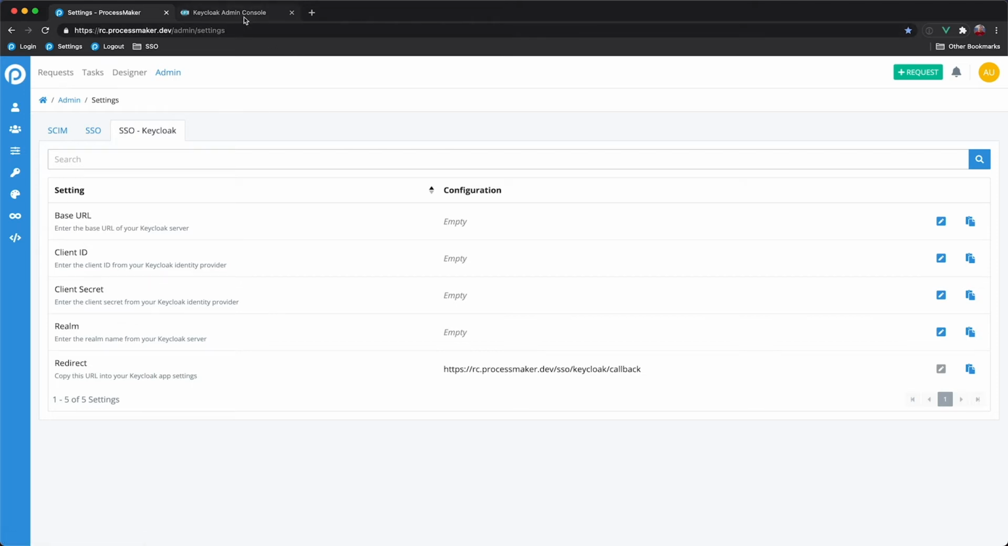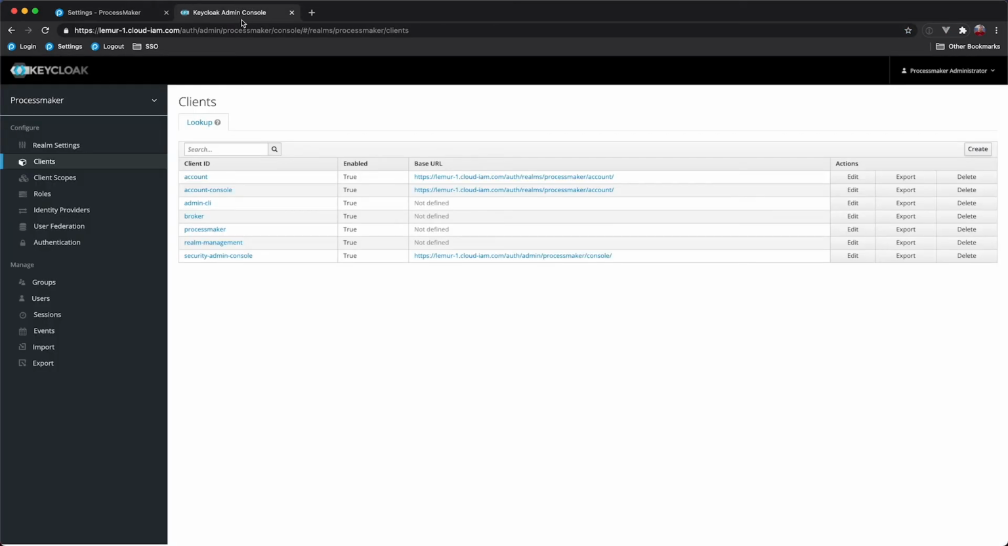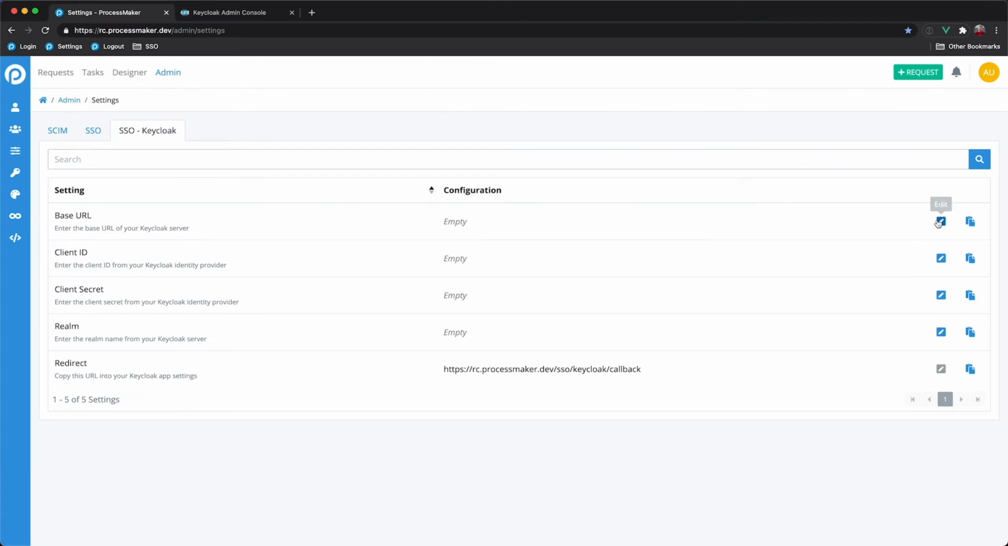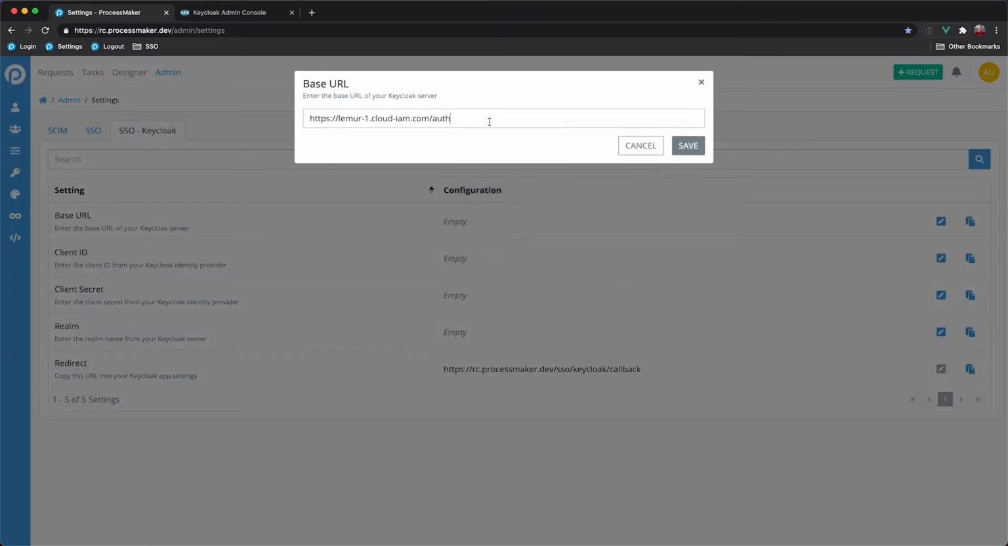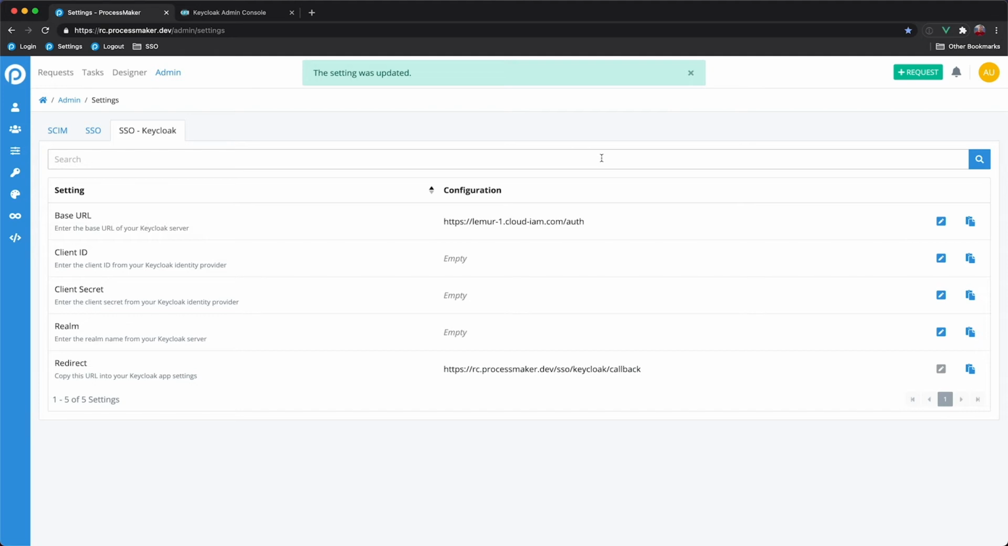I'm going to go to my Keycloak server. Generally, this is going to vary depending on your configuration, but generally the base URL is going to be your domain name /auth. So you can see I'm already there. I'm going to go ahead and copy this, and I'm going to paste that into the base URL setting. Again, that's going to differ according to your configuration, but in general, that is usually what it is. So I'm going to go ahead and save that.